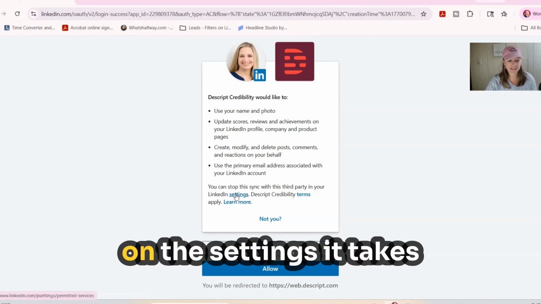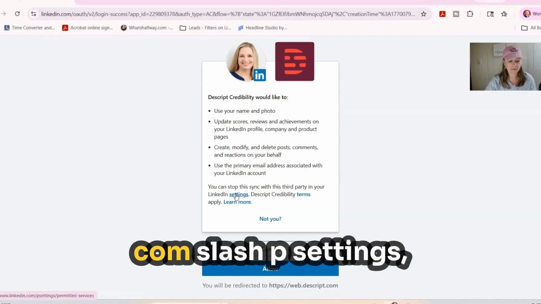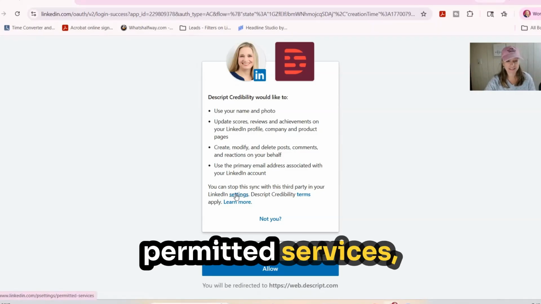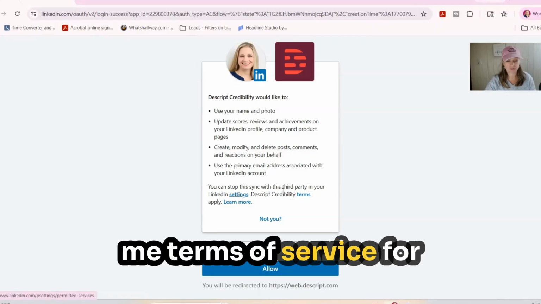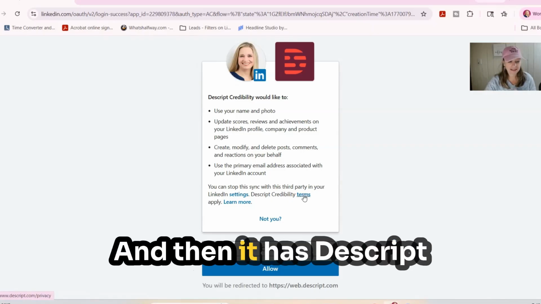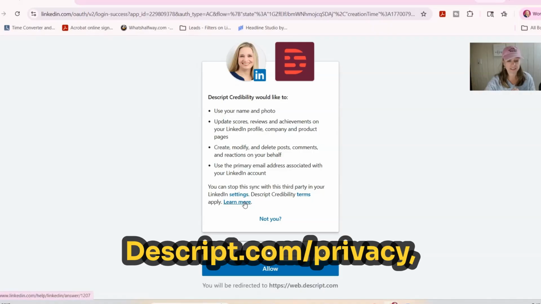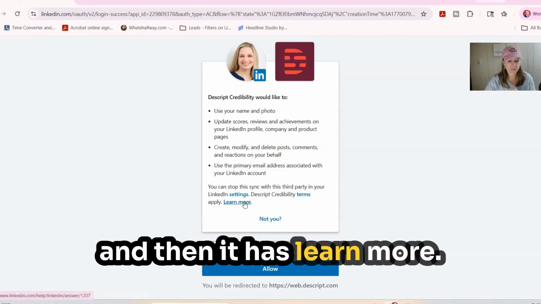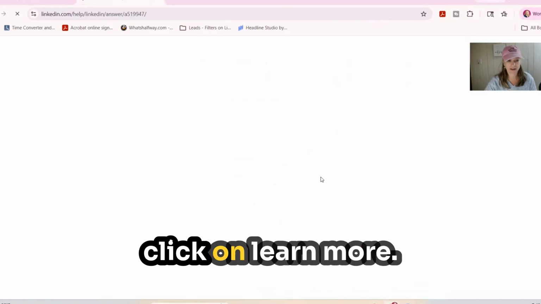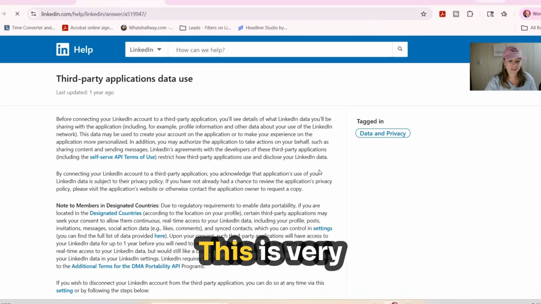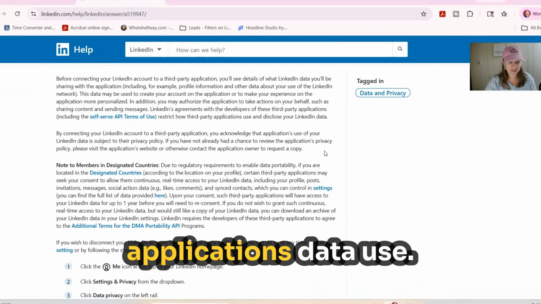If I were to hover over the settings, it takes me to linkedin.com/psettings/permitted-services, which really isn't giving me terms of service for this particular thing. And then it has Descript credibility terms, which is taking me to descript.com/privacy. And then it has learn more. So let's see what happens when I click on learn more. This is very generic. Third-party applications, data use.